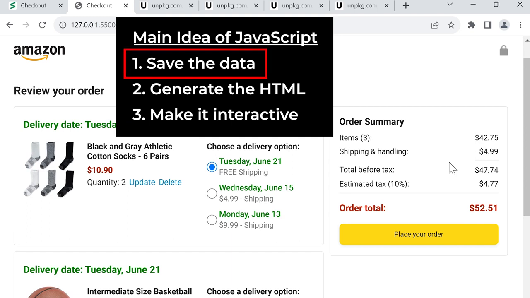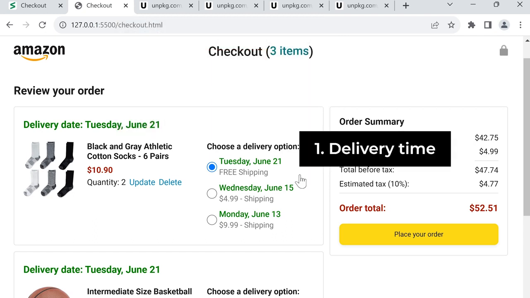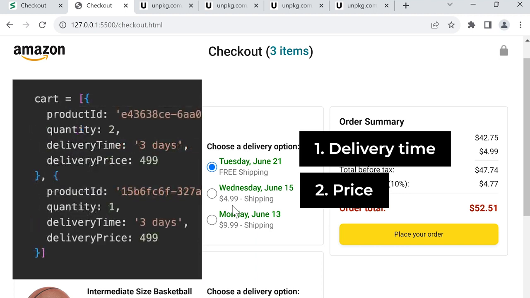So first, what data do we need to save for this section? Well, each delivery option has a delivery time, like 7 days or 3 days. And each option also has a price. So right now, here's what our cart looks like. Now we could save the delivery option details inside the cart like this. However, notice that this data gets duplicated for each product in the cart.